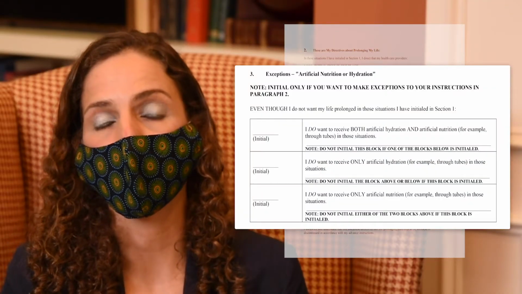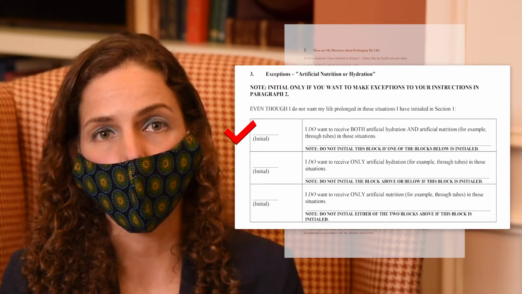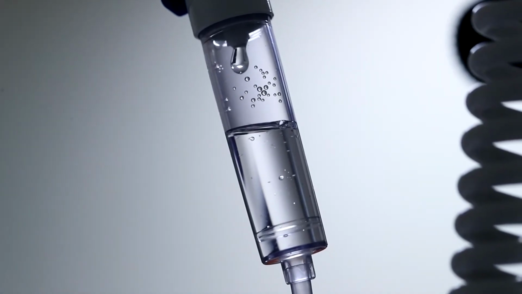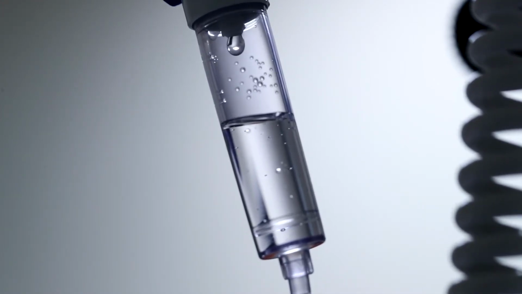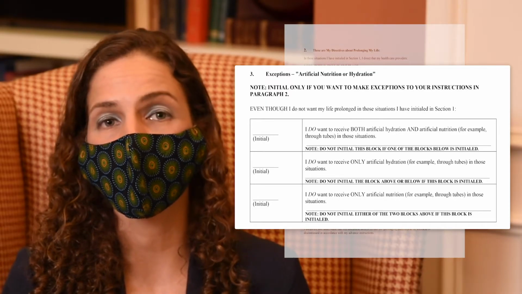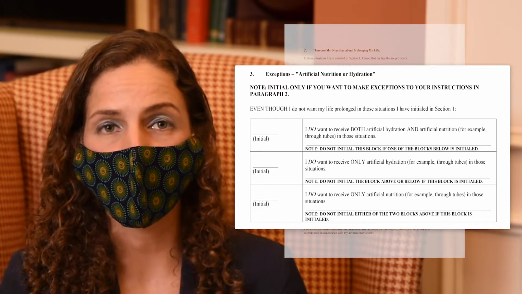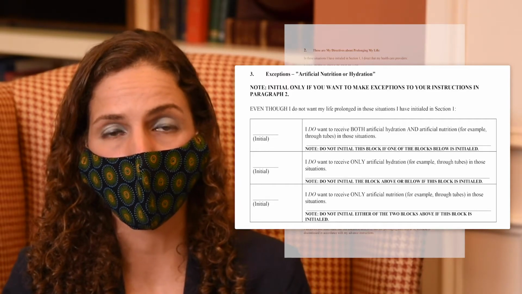Section 3 allows you to state whether or not you want to receive artificial nutrition or hydration, regardless of whether life-prolonging measures are discontinued. So under Section 3, you can still choose to receive artificial nutrition and hydration, even if any other life-prolonging measure is discontinued. You could also choose just to receive artificial hydration or just to receive artificial nutrition. Again, it's up to you. If you don't initial any of these choices, artificial nutrition and hydration will also be discontinued.